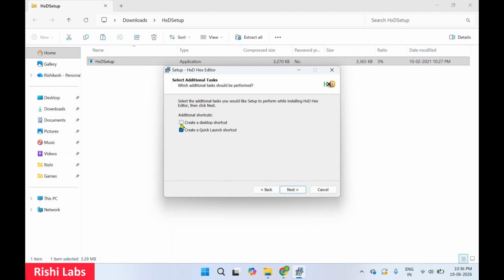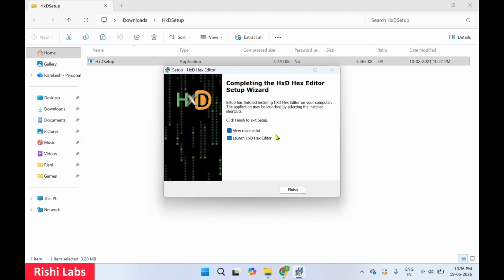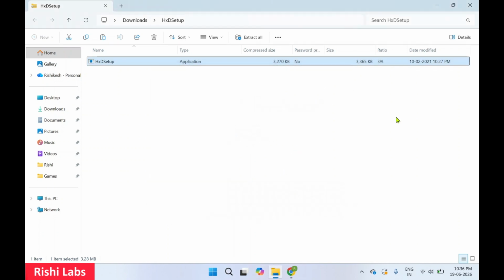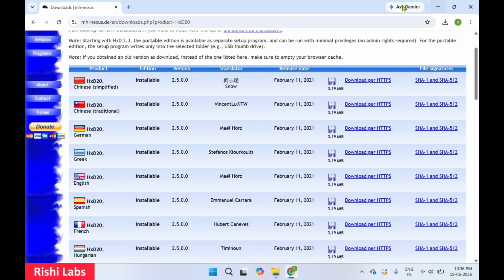If you want, you can choose this to create a desktop shortcut. I have selected it. You click on next. Click on install. This will get installed within seconds. Just uncheck this view readme.txt. I'll uncheck this launch HxD editor. Click on finish. So the software has got installed.